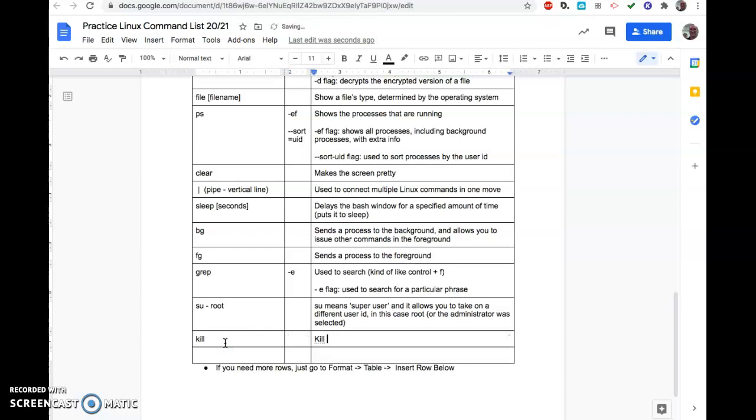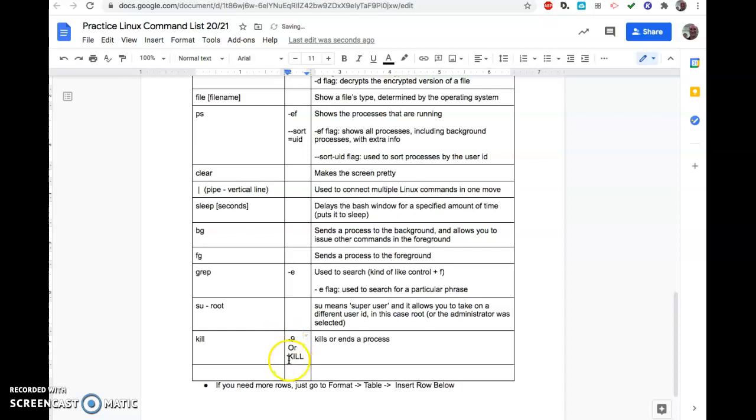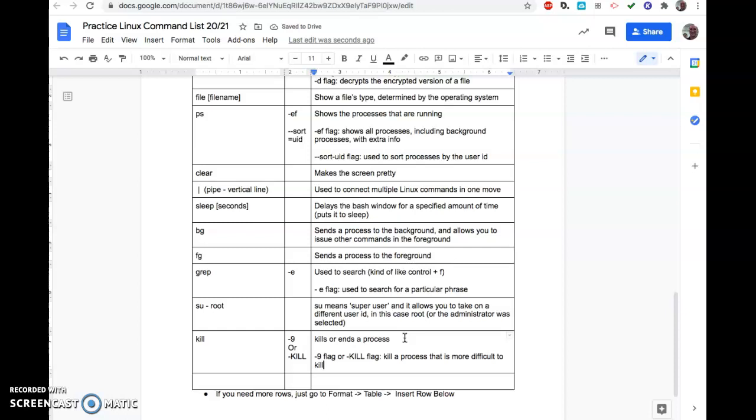and that kills or stops or ends a process. And if you want to really kill, you have to do the -9 flag or -KILL flag, and that will kill a process that is more difficult to kill. I don't know why they just don't make it strong. It might be a safety measure, like, are you sure you want to kill this thing? And remember, sometimes you can't kill things until you're a super user and you're on the root.